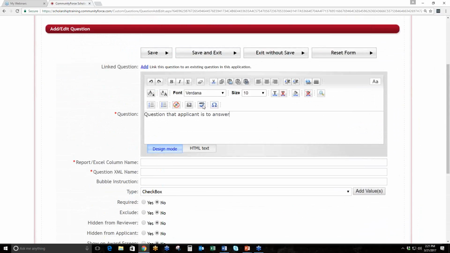That's why there are the fonts. You can make it bigger, you can make it smaller, you can change the color, you can bold it, you can underline it, and so forth. This is what they would see on their side.